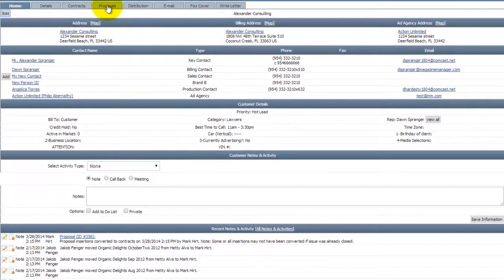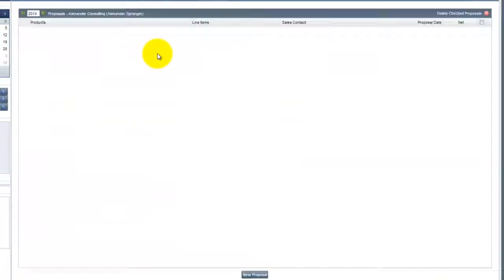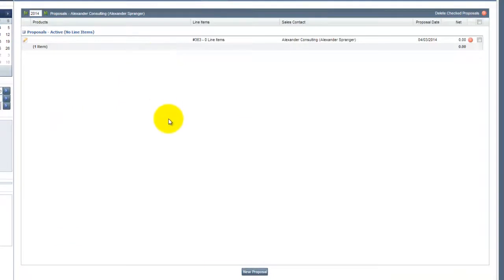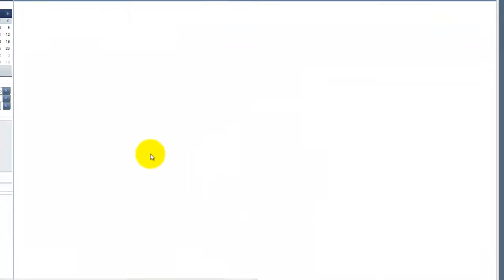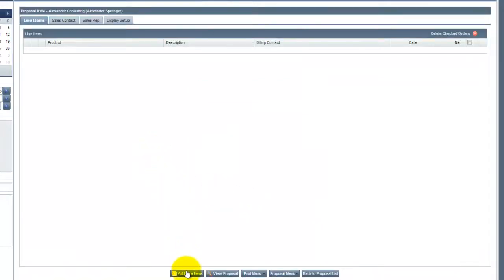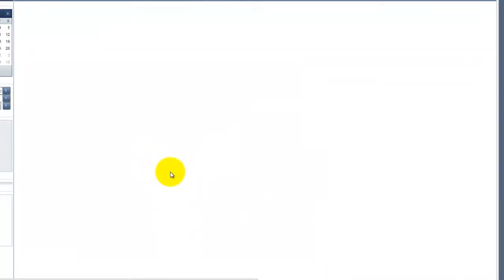Now we're going to create a proposal. We'll enter the barter in the proposal process because we need to have a document for the client to sign showing their order and to have us a signed contract. We'll press New Proposal at the bottom, select our proposal template, and then we'll add line items to the proposal template.